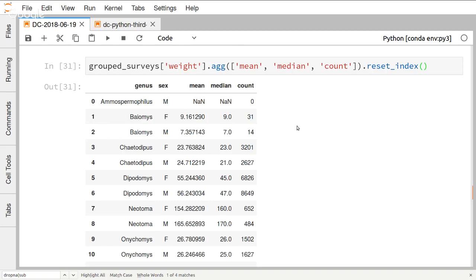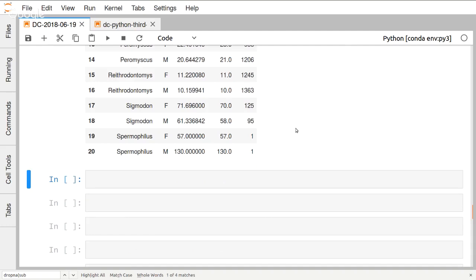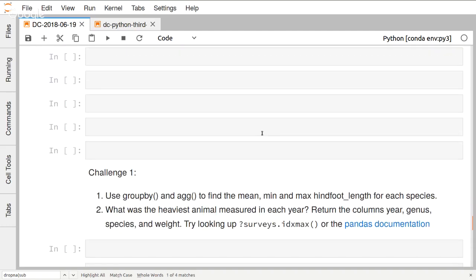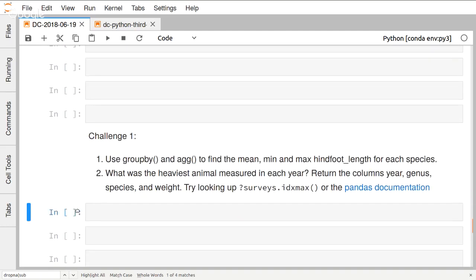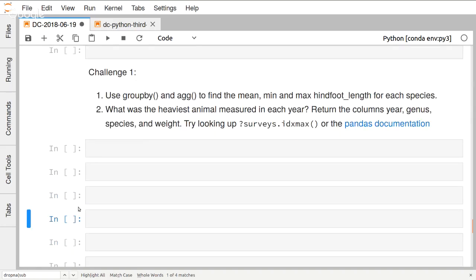So for now, let's do a quick challenge just to see where we're at. So I'm going to put this right here. Use the group by and aggregate functions or methods of pandas data frames to find the mean, minimum, and max hind foot length for each species. So for each species means that you're going to be grouping by the species, right?